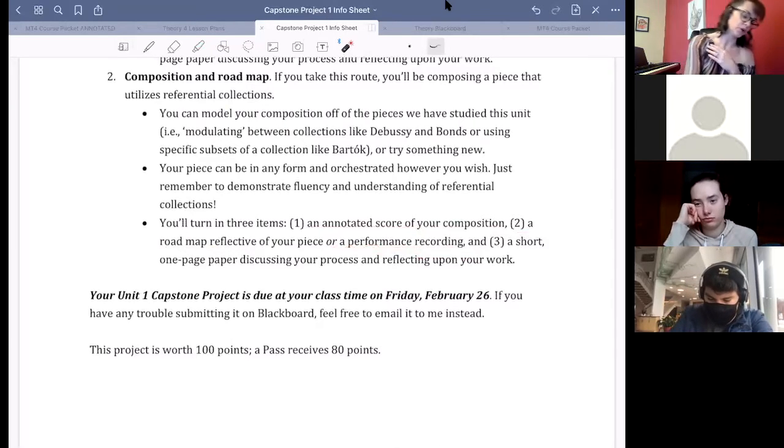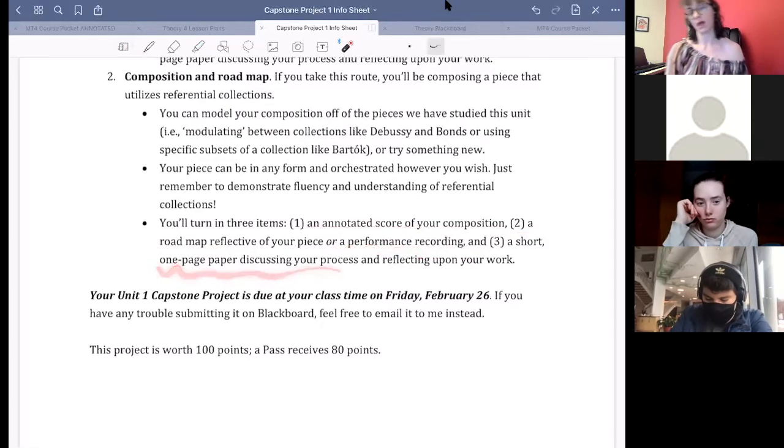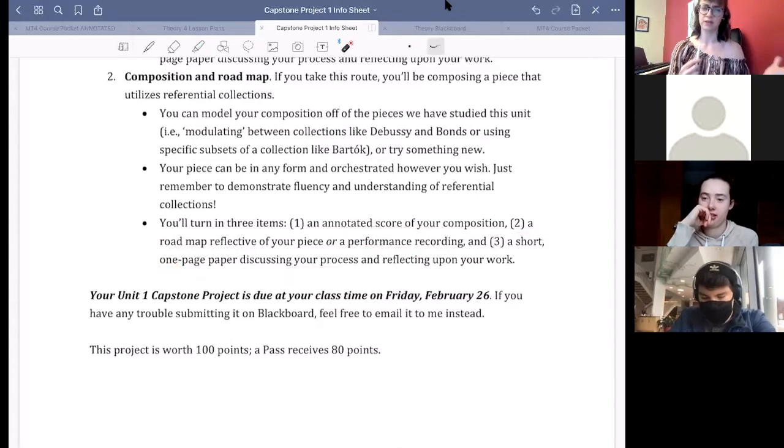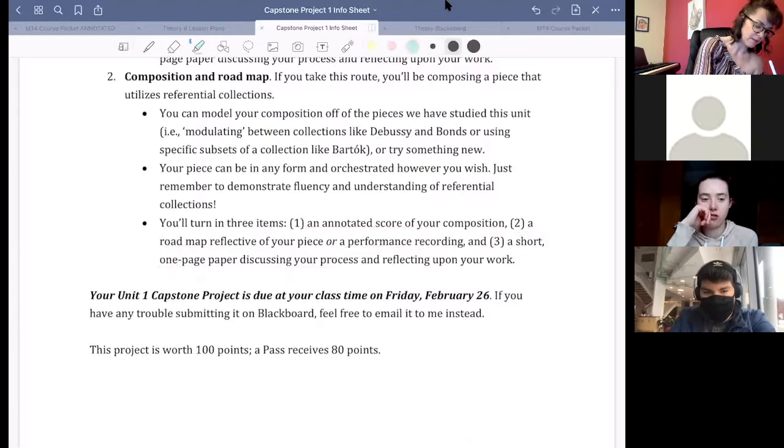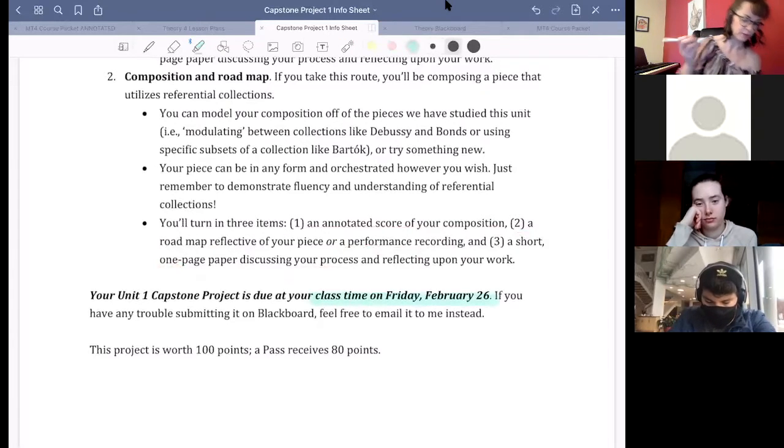And then you will also hand in a reflection paper talking about your experience creating, your process of composing, and reflecting upon the work and your finished product. This is due at class time on the last day of the month, so Friday, February 26th.